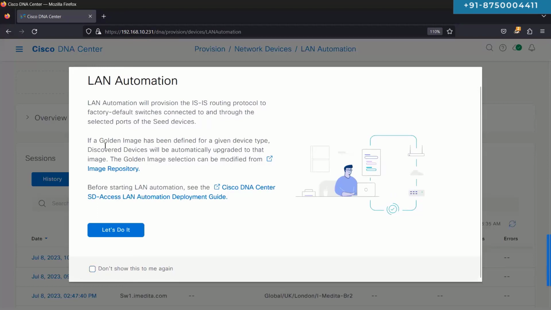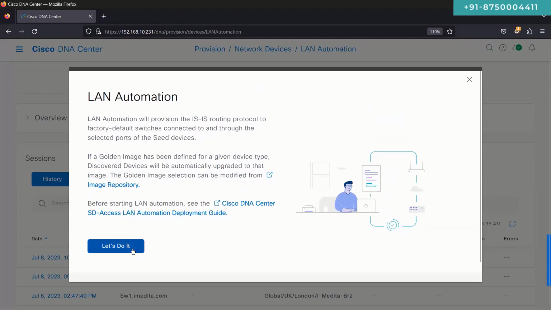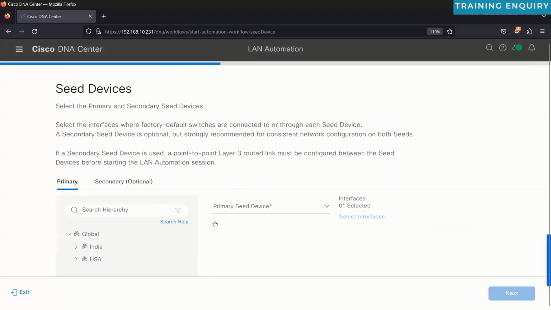You can click on this box so it doesn't show this prompt again and again. Click on let's do it. So where do you want to start? They have given this in a wizard type of way nowadays. Earlier this was a little bit different. Earlier we needed to go to Provision, then to the device inventory, and from there start the LAN automation. In this new version, they have moved the option and are giving more of a wizard way of configuring this LAN automation.